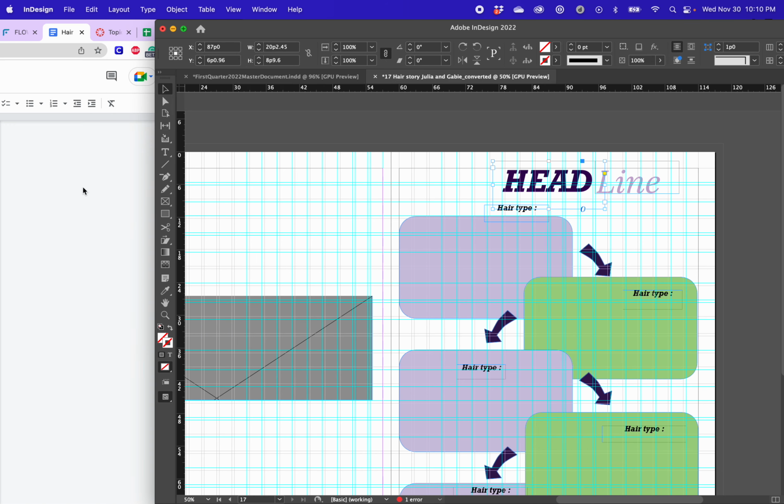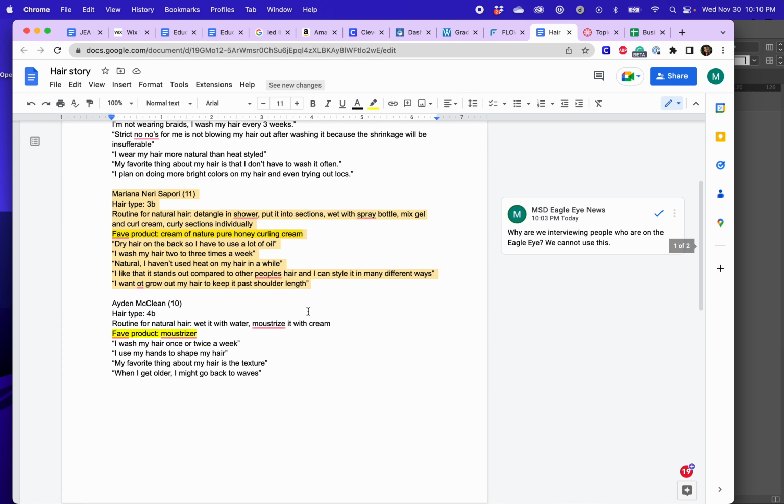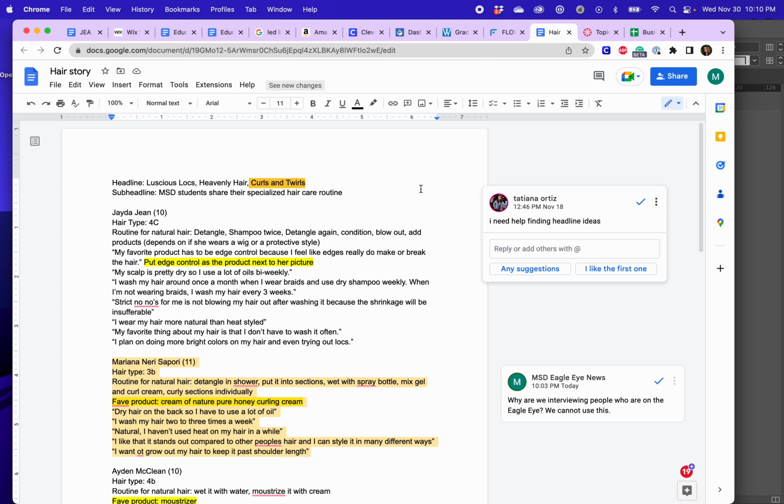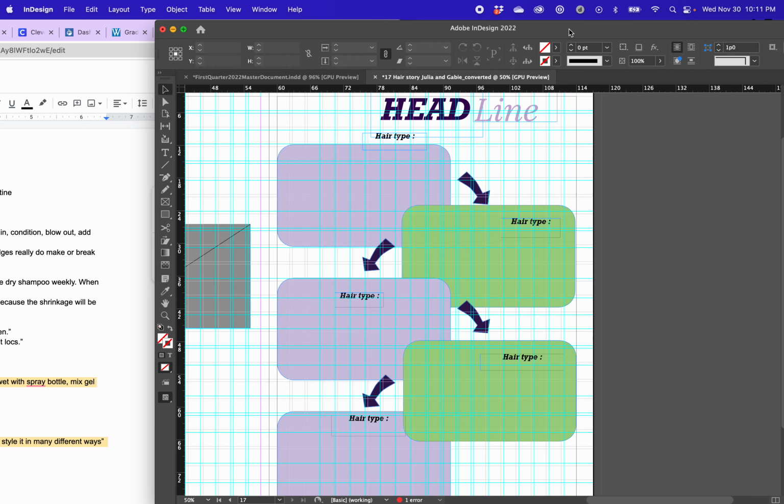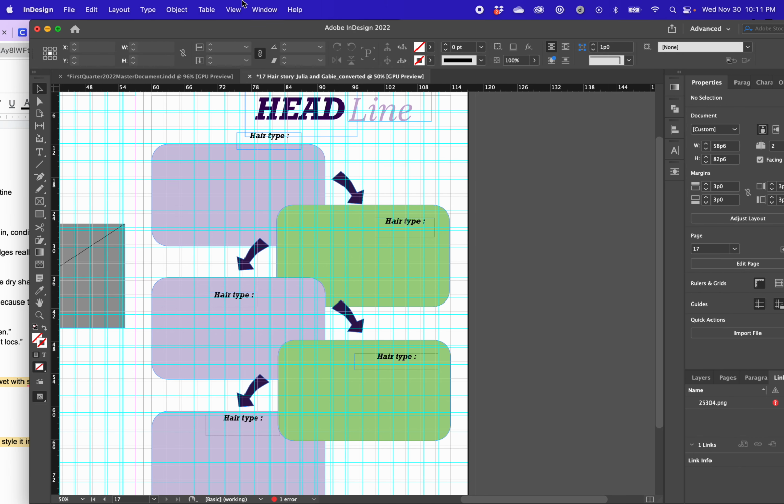As for the headline, I think I'm looking at Tatiana's document. This isn't finished. Oh, okay, I like this. Curls and twists. I kind of like that. That's nice. Okay, so we're going to use curls and twists. So when you're making a headline, or actually, wait. Actually, pause for a second. I want to show you something else.